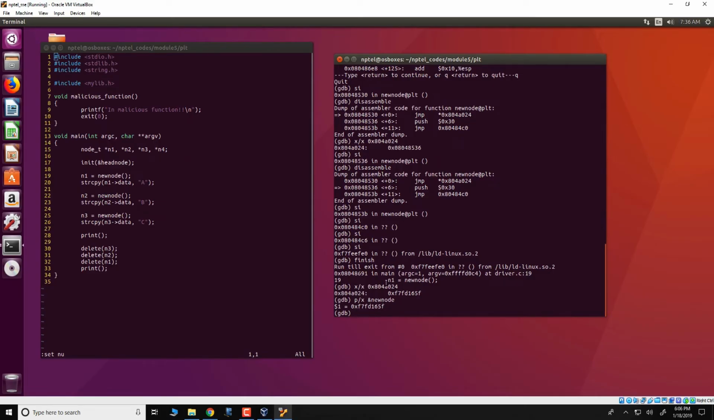So, essentially what is happening is that during the first invocation of new node, it jumps into the PLT and then obtains an offset from the GOT entry for that particular function new node, and then goes into a resolver. The resolver resolves this address of this function and modifies the GOT entry over here as we see in this thing, and then continues the execution.